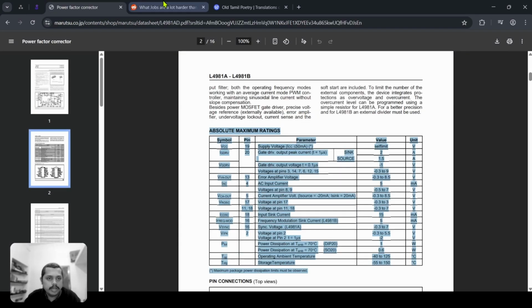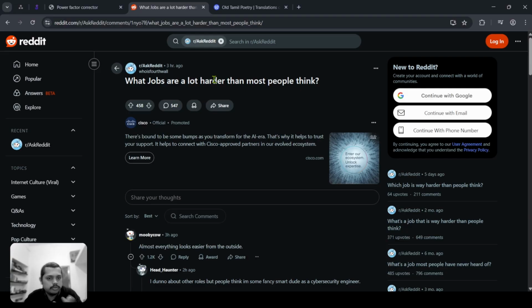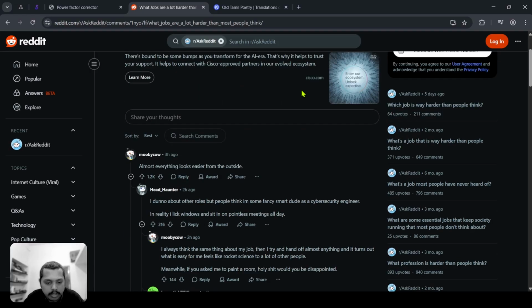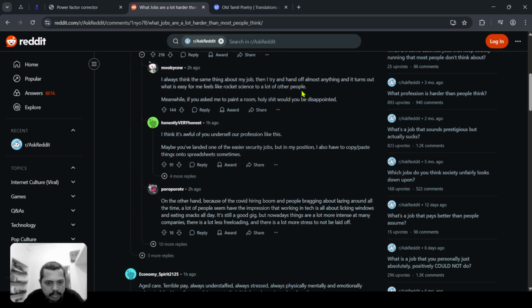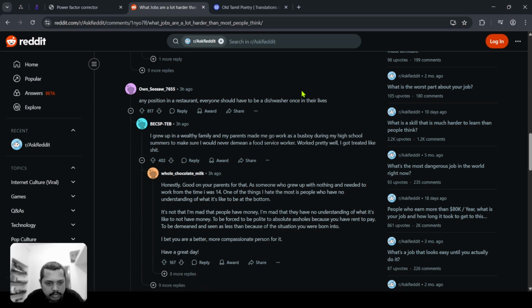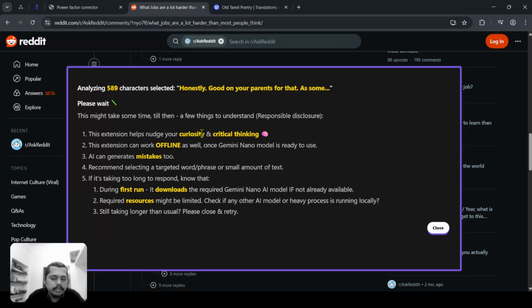So now we'll move to the next example, which is a social site. We have a social site where we have a question and there are some comments. So let's say, what jobs are a lot harder than most people think, and maybe, okay, this is something big. Let's try this. And it says, honestly, good on your parents for that. Maybe there is some discussion going on, someone shared an experience, and then I try to reply to that experience based on the question that we have. The question says, what jobs are a lot harder than others. Okay, let's see.